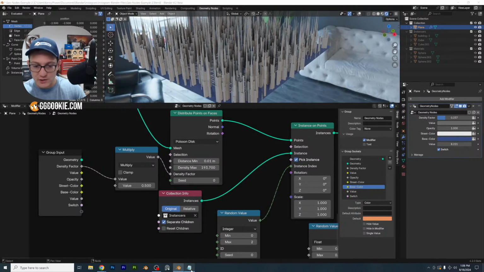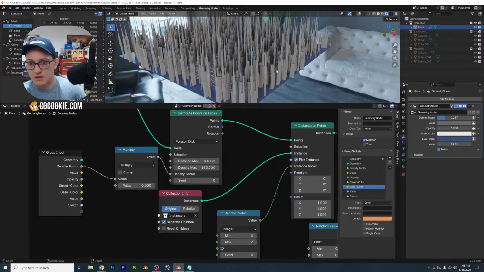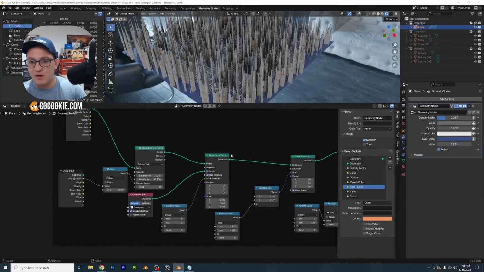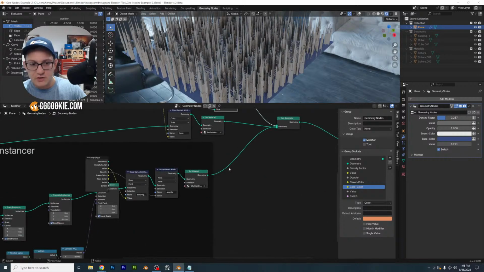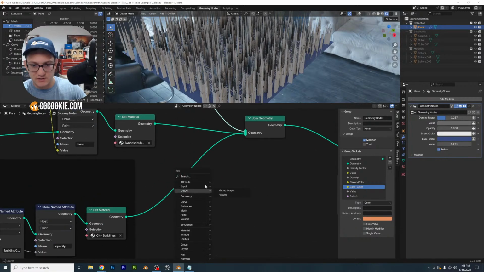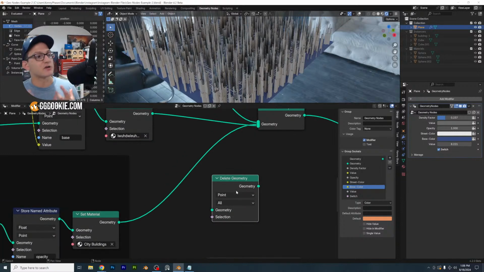All right, the original question was how to make the buildings avoid the grid street. So let's figure out how we can do that. One of the things I would say is I know that you can delete geometry, right? That is a node, and I had it up here somewhere. So here's where our instances come out, right? So let me just see something real quick. Delete geometry.